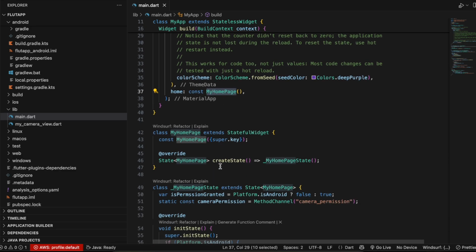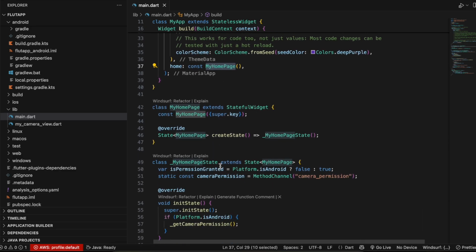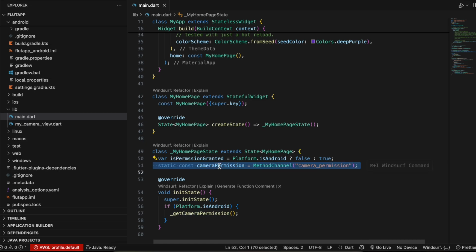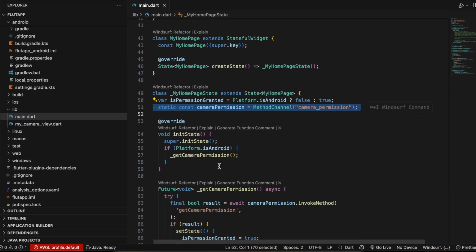Next, here is our HomePage widget. It is a stateful widget, as you can see. Then over here we are only interested in Android, so by default Android is false, and the rest everything is true because this is only for Flutter Android. Then here is our camera permission. Then inside the initState, if the platform is Android, we just call getCameraPermission.